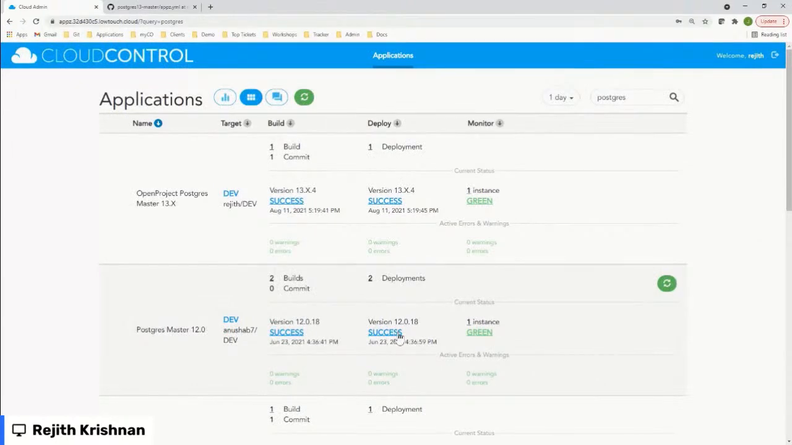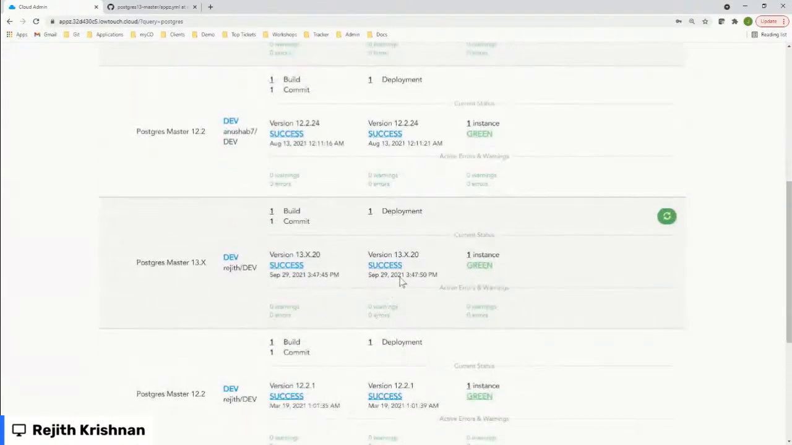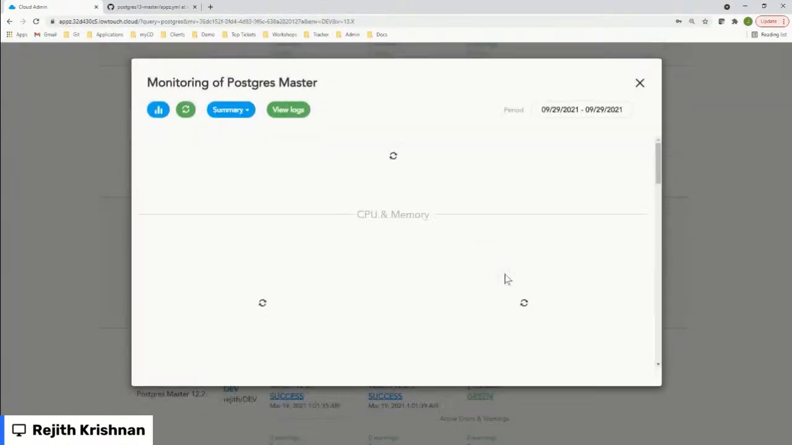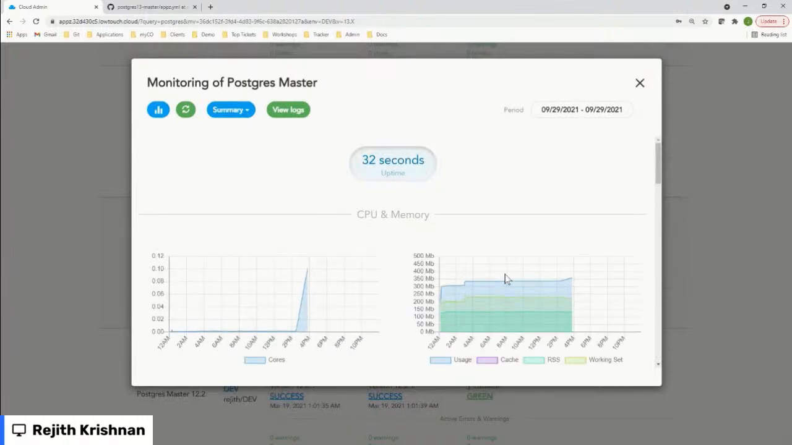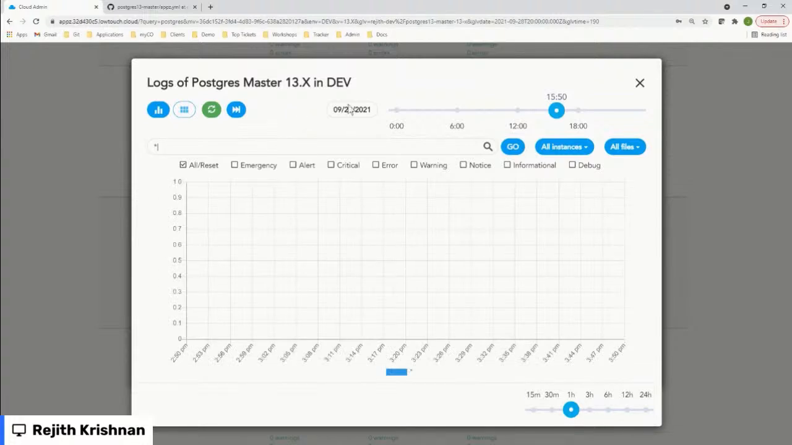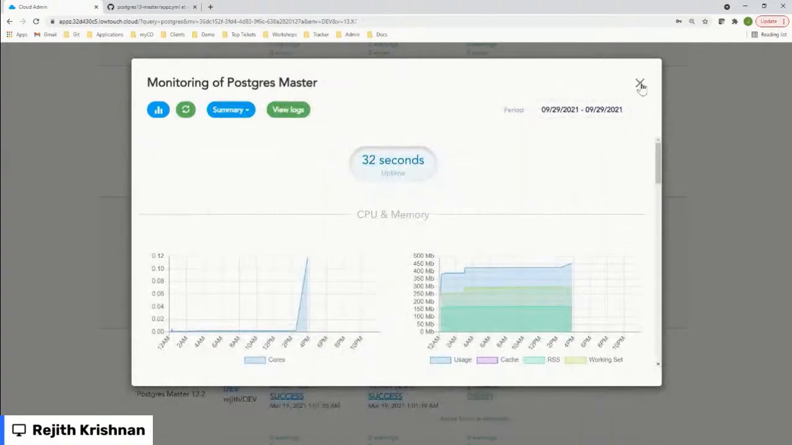And we have the deployment log. And then this is the monitoring records. And then we can go into the logs. Looks like it is still loading.